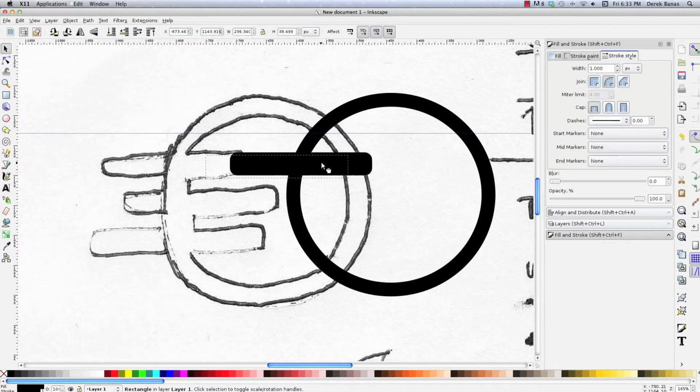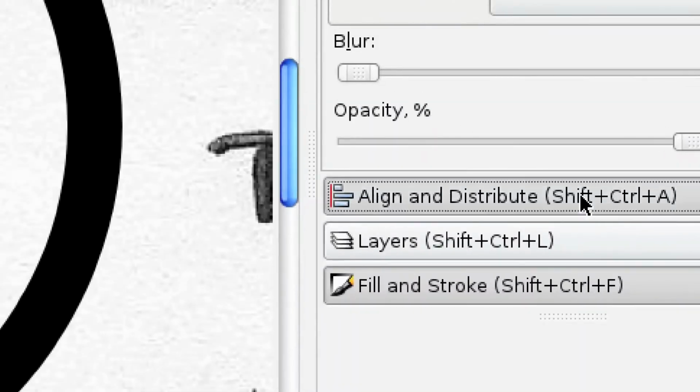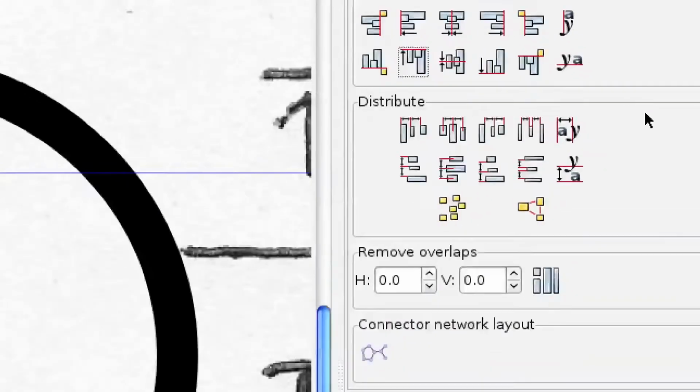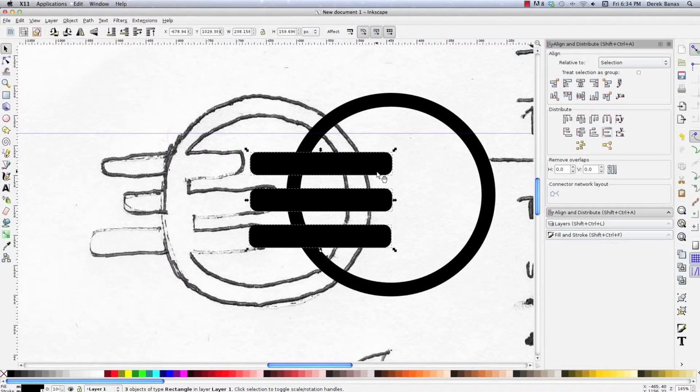Okay, I'm just going to grab this here, make a rough guess about how that should line up, and hold this down, shift, either alt or option, space, drag this down here, space, drag this down here. I can select all three of them then, go over into align distribute. If I want them to be an equal distance apart, I can click on this guy right here for distribute. There they are, they're an equal distance apart.